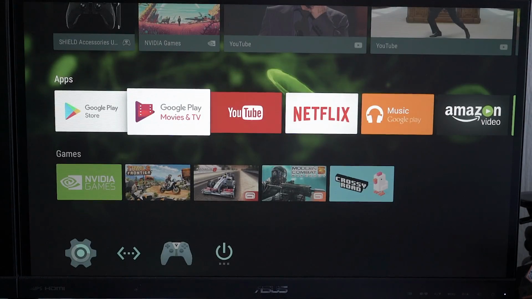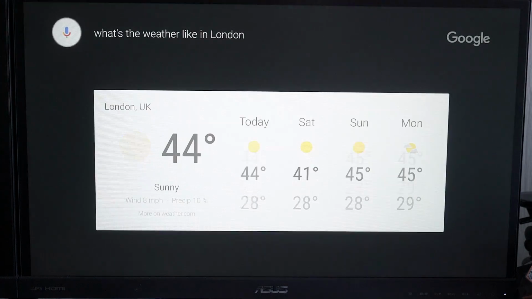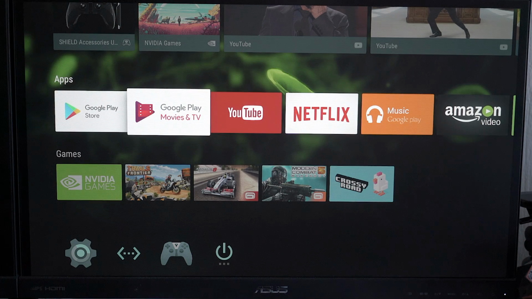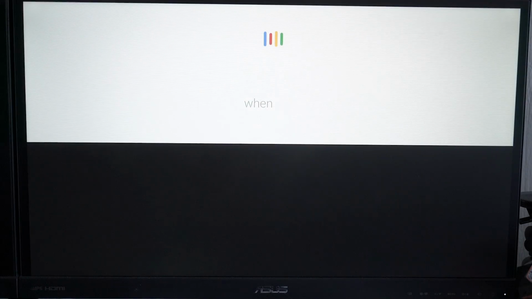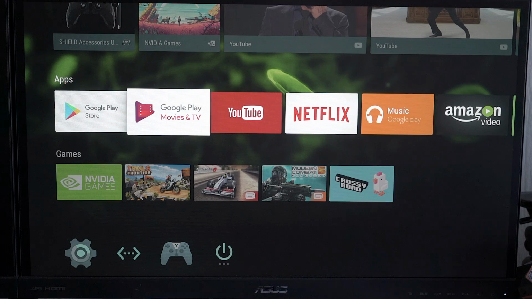As you can see, I can be like, what's the weather like in London? It's 44 degrees and sunny in London. As you can see, it's really sunny in London right now. And I can ask what the stuff is like. When is Real Madrid playing next? Real Madrid are playing Malaga tomorrow at 3:15 p.m. As you can see, that was really nice and quick to use.